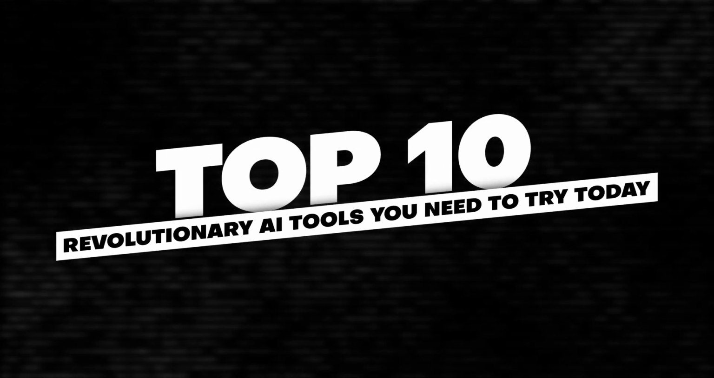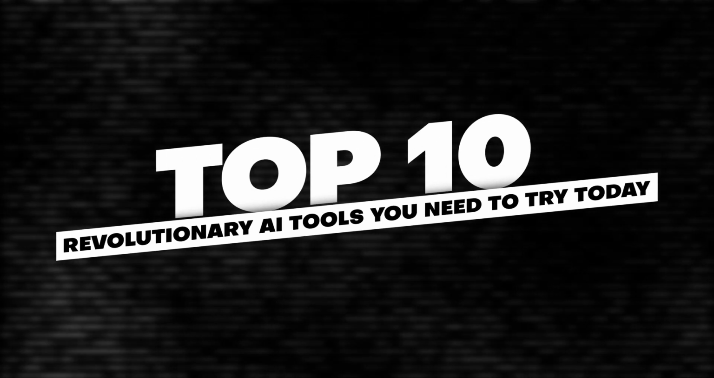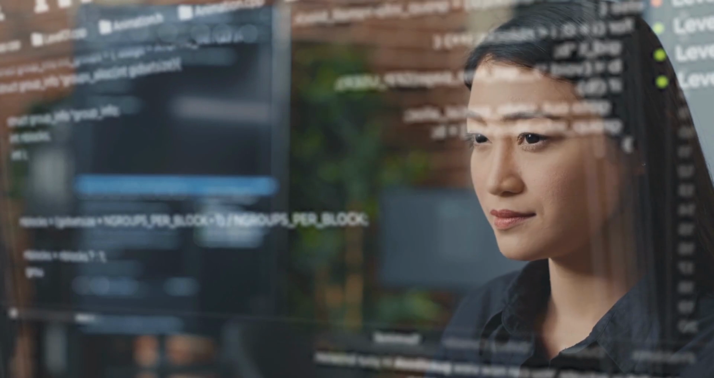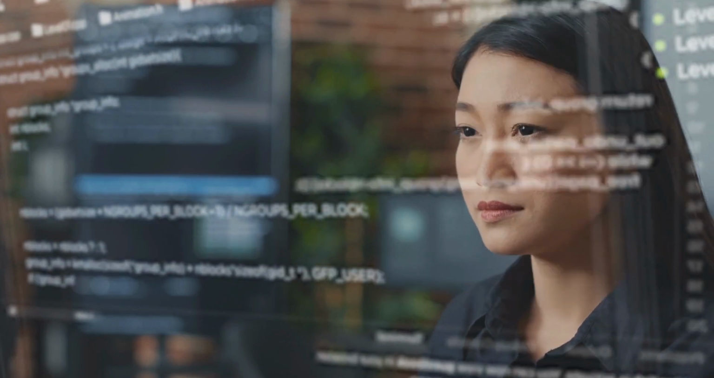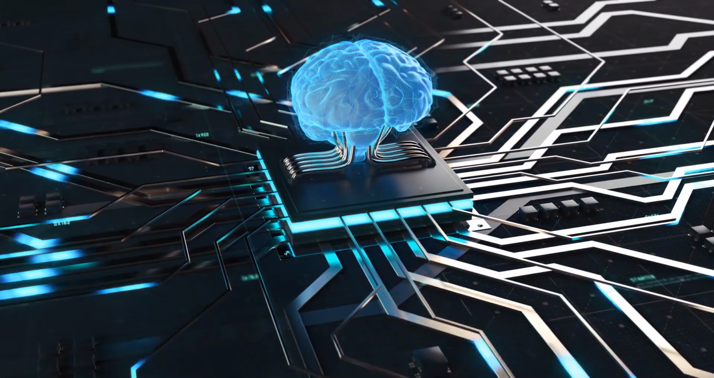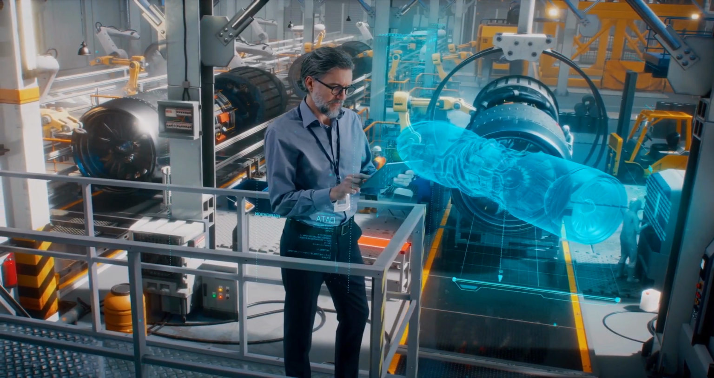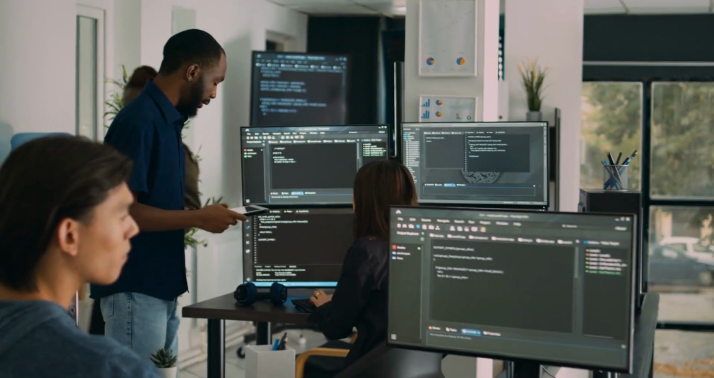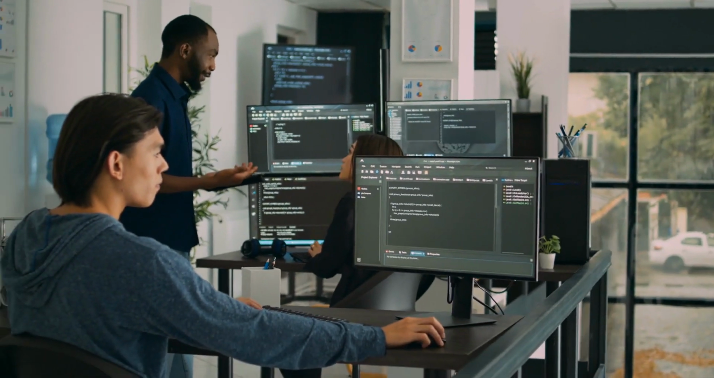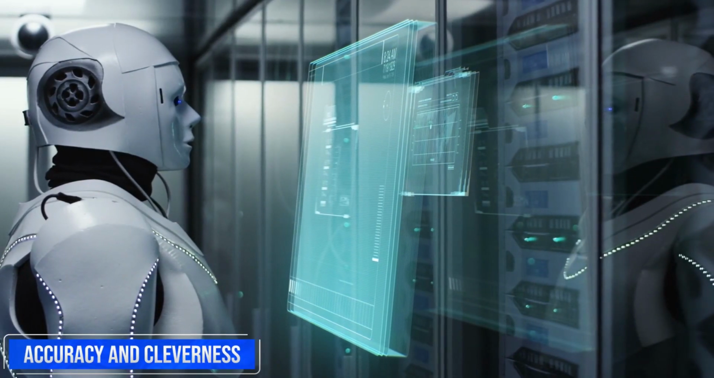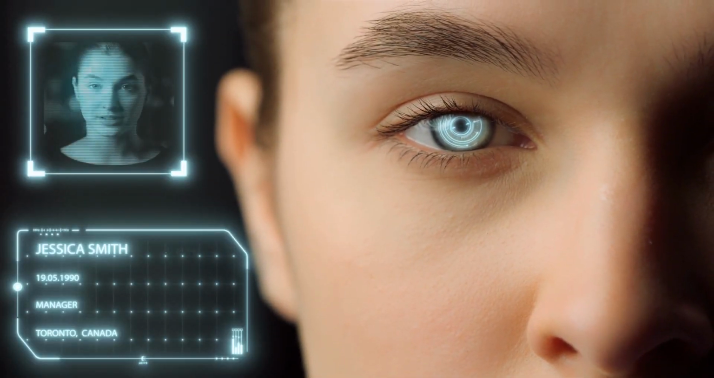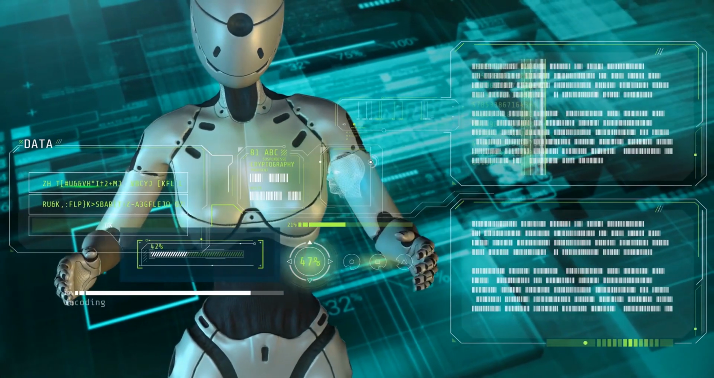Top 10 revolutionary AI tools you need to try today. Step into a world where imagination and reality blend together. Get ready for an exciting journey as we introduce you to the top 10 revolutionary AI tools you should try now. Picture this: machines that understand what we want and do it with amazing accuracy and cleverness. Think about neural networks that create stunning colors and algorithms that understand feelings.